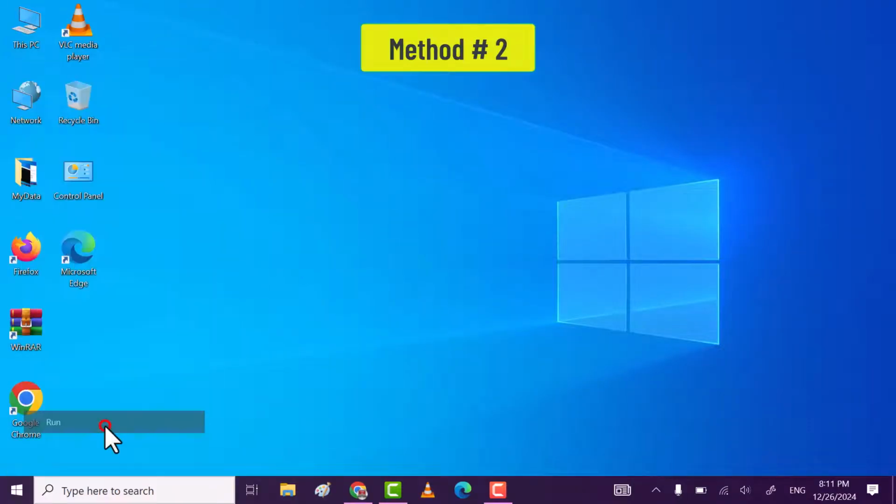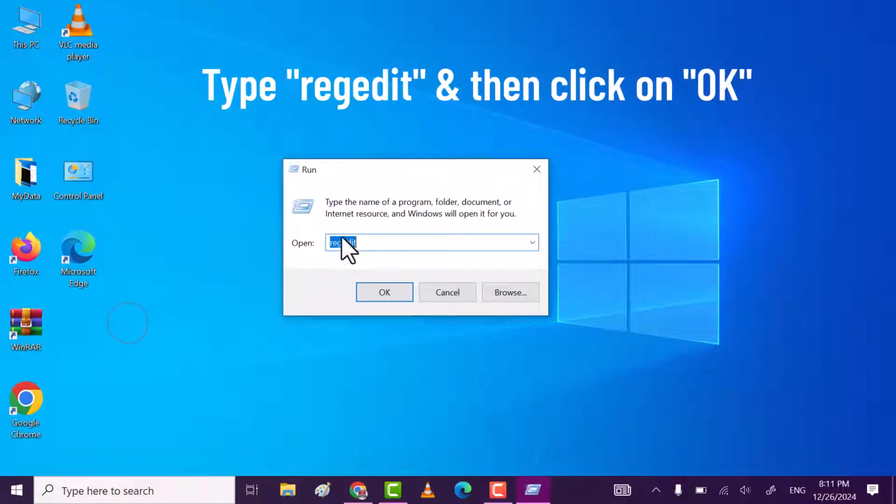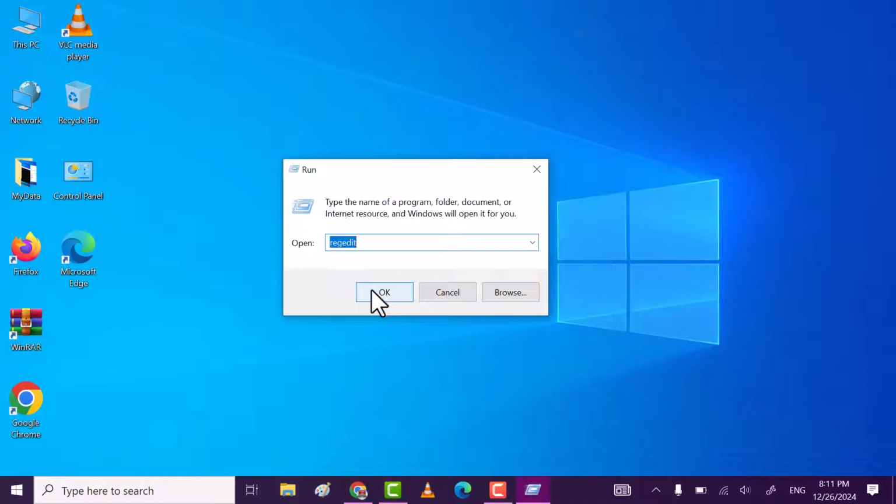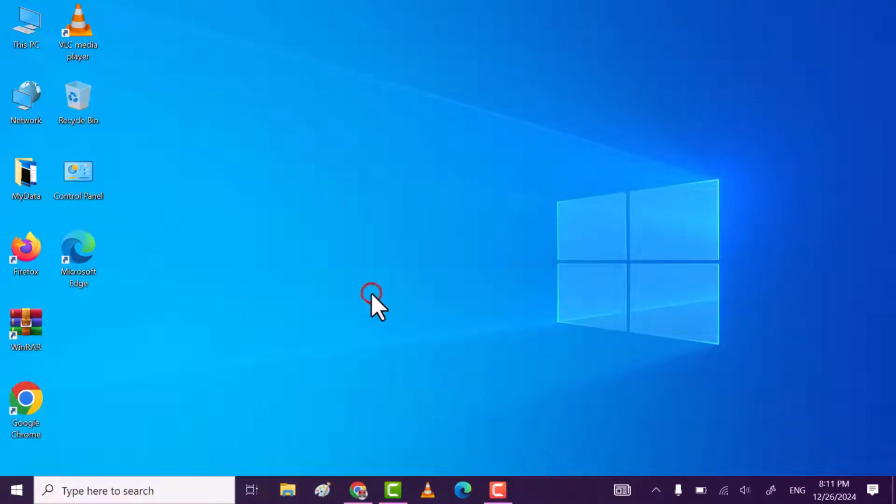Click on Windows icon and then click on Run. After that type regedit, and then click on OK. This will open Registry Editor for you.